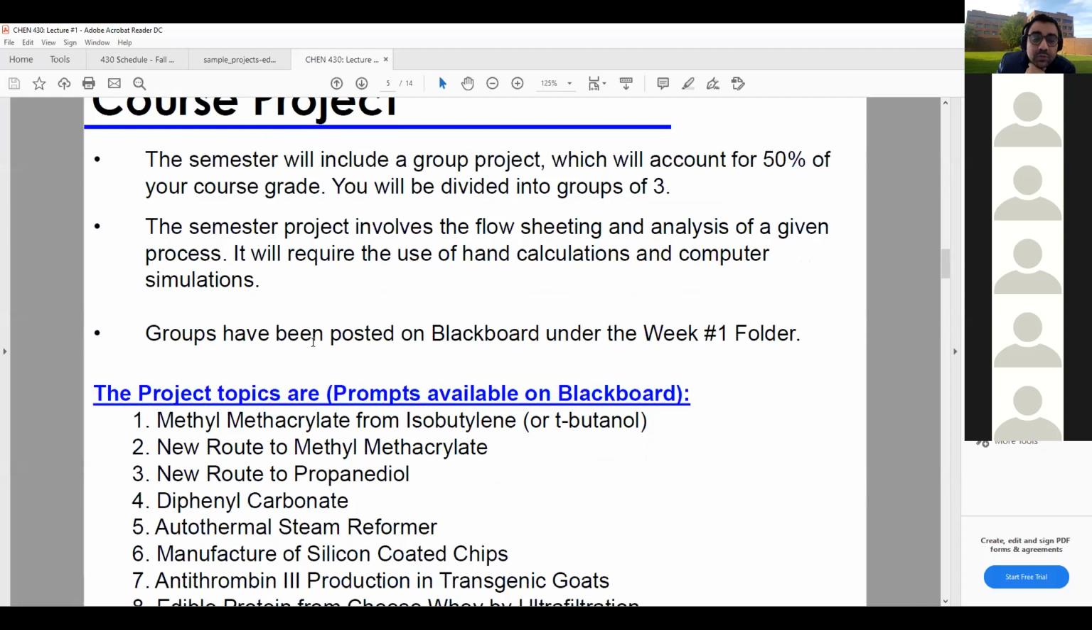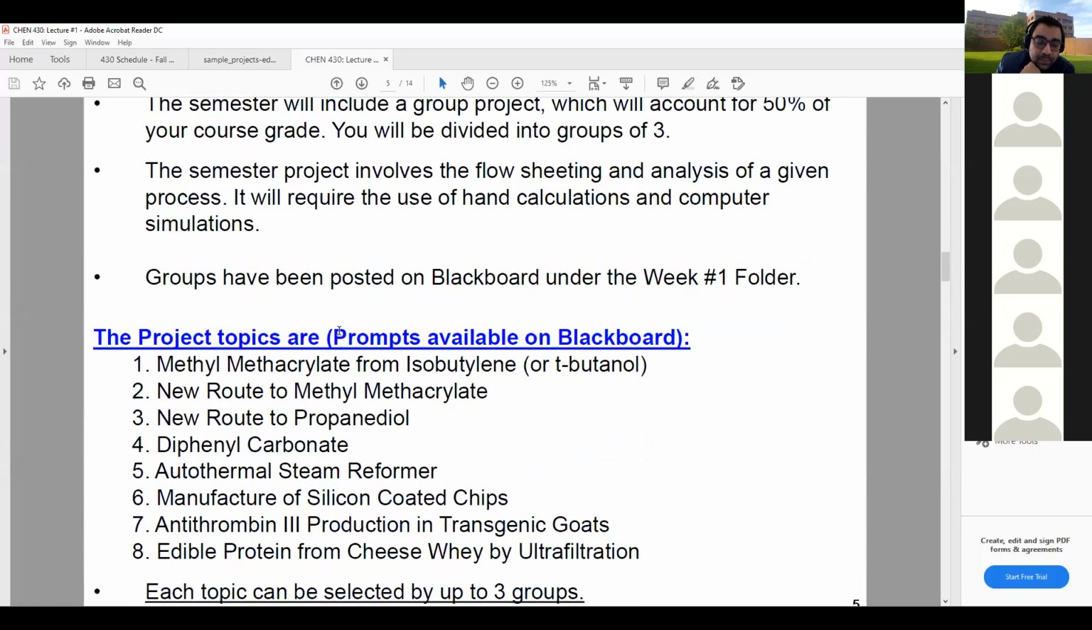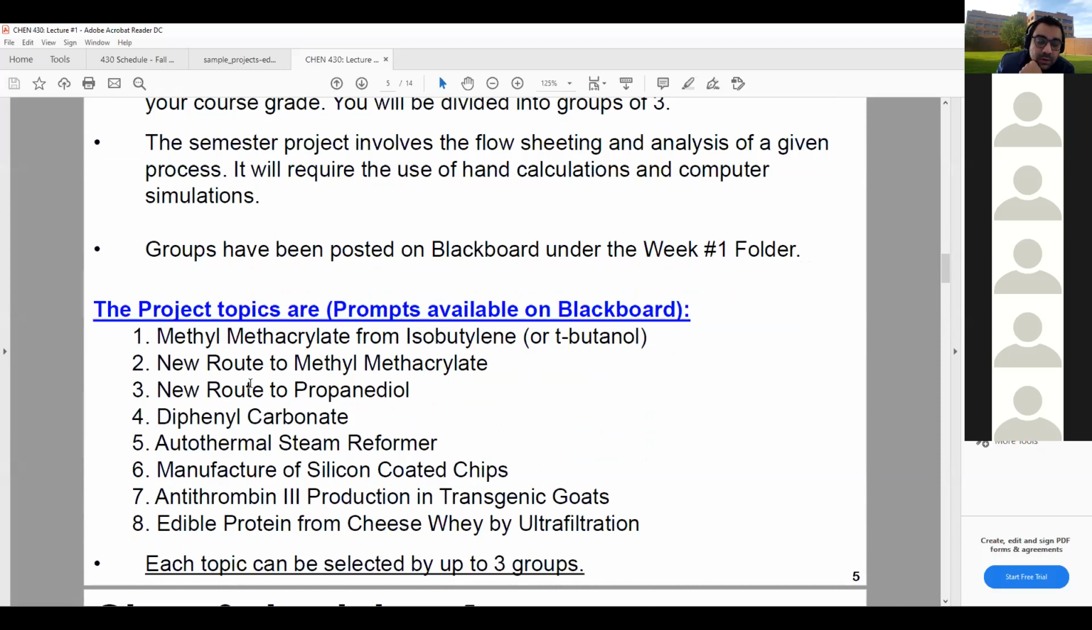Your semester project will involve a flow sheeting and analysis of a given process. It will require the use of hand calculations and computer simulations. These are the projects available for you this semester. I've posted the prompts on Blackboard. Once you read them, it sounds very complex, but really this is part of the process. So don't panic. You're going to take it slowly, and we're going to go through it. If it asks you for some economics, don't worry, you'll be able to do it.